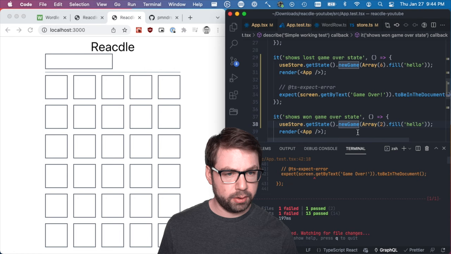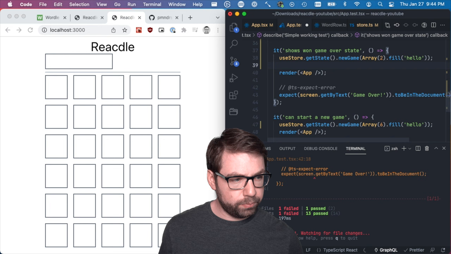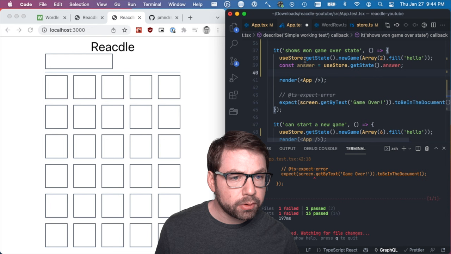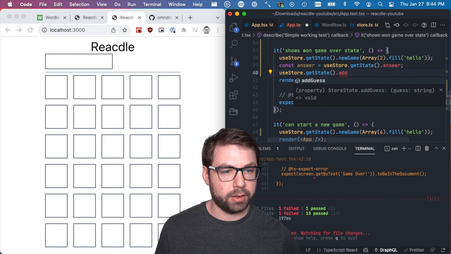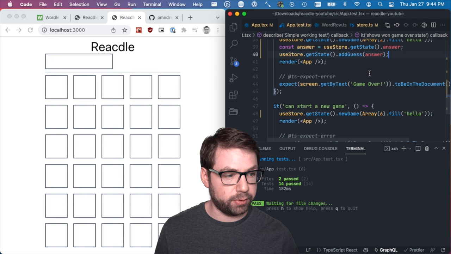What we're actually gonna say is we're going to get the answer. So you store getState the answer. And then what we can actually say is, let's go over here. We're gonna say add guess of answer. So I've gotten the answer, we're gonna add a third guess. And then if I save this, it's passing because it's actually showing the thing expected, which is great. That's what we wanted to do.